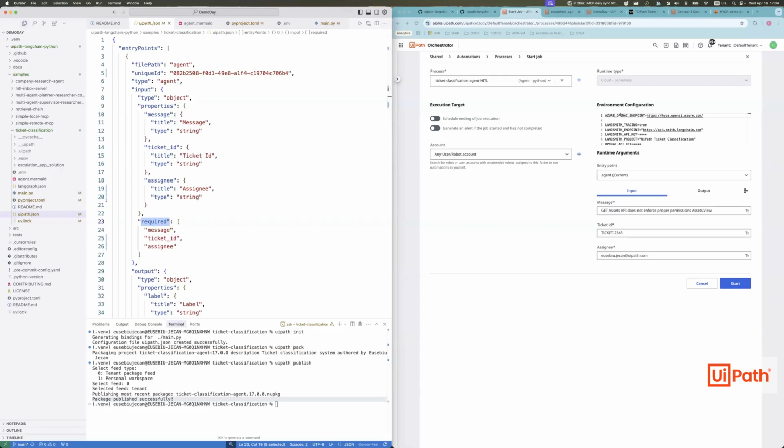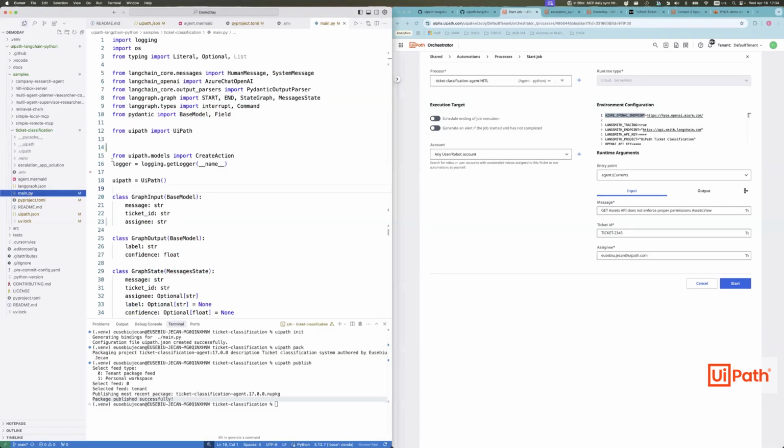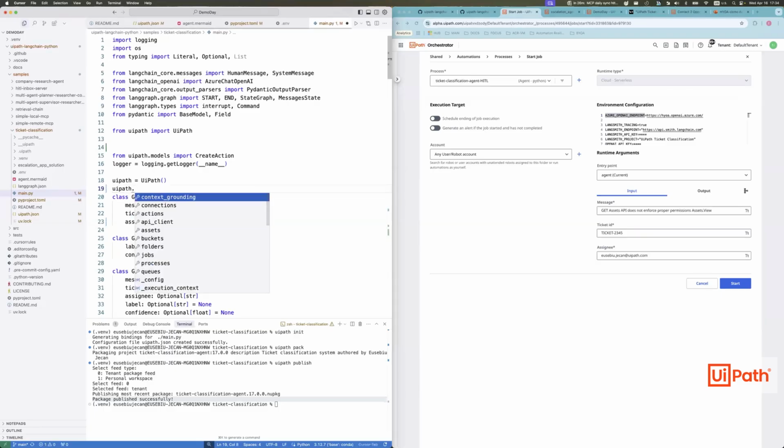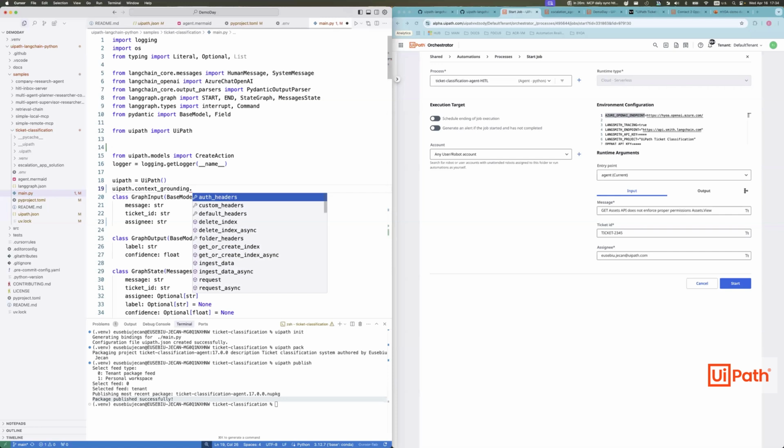Moreover, I can load environment variables like endpoints and Langsmith tracing. But even more important than that, I can use the UiPath SDK to bring the UiPath context into my coding environment. And I can do it here. I will give you some examples. This is my UiPath, and I can say context grounding and ingest data, for instance.